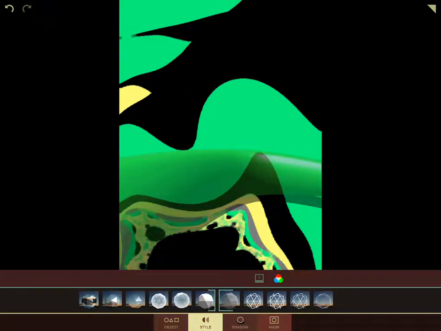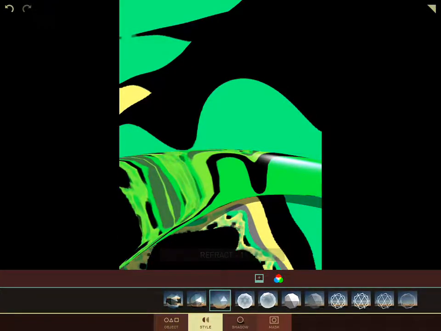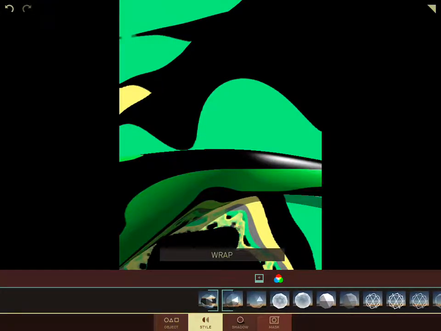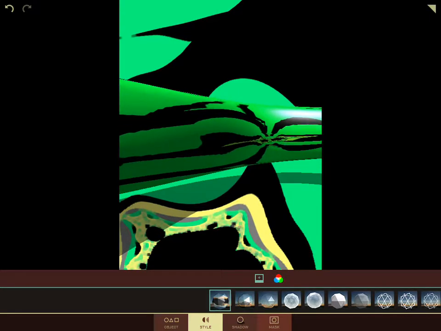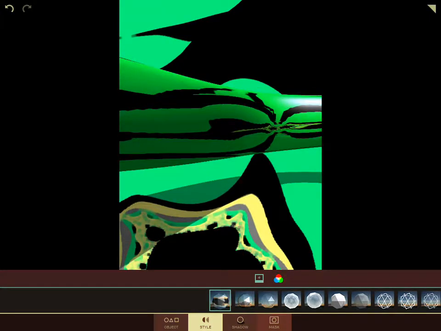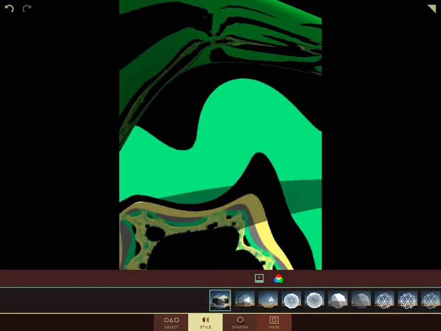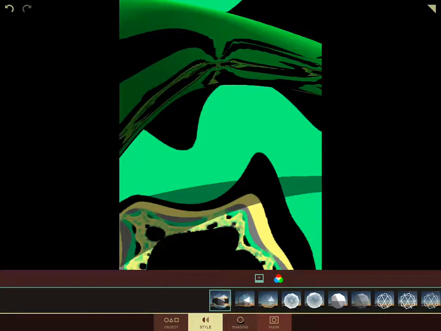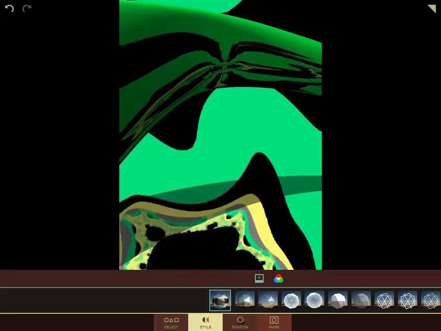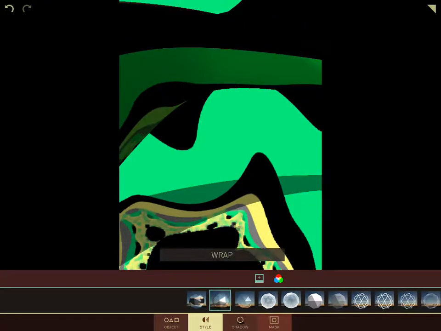It's becoming a transparent shape, a solid shape, a mirrored shape, a wrapped shape. And wrap would be kind of interesting if the background isn't too loud, so that it will contrast and not take away from it.